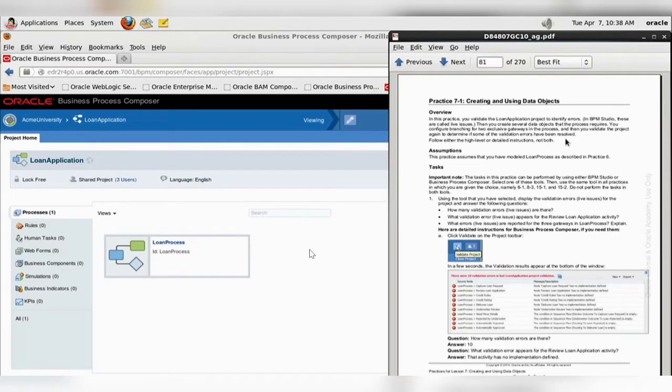Again, you can review the overview. I encourage you to do that. And the assumption here is simple. You have done everything through practice 6. Now this is the first of many practices where you are going to have to make decisions.